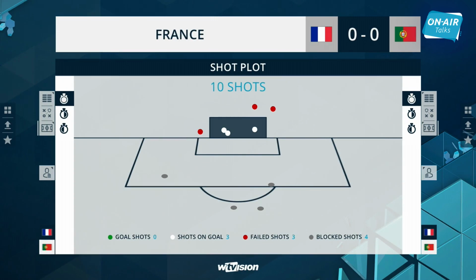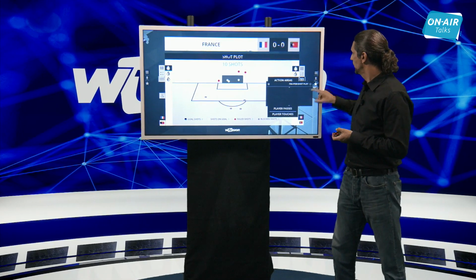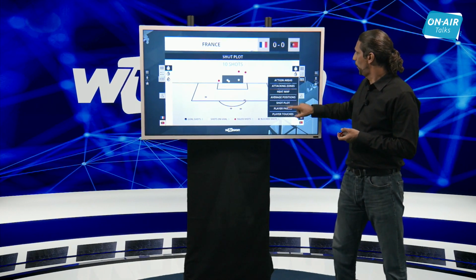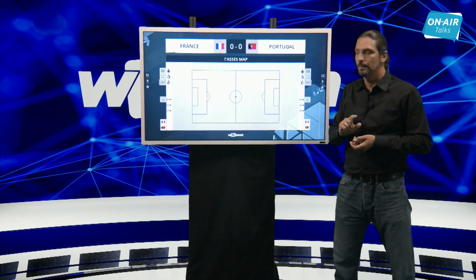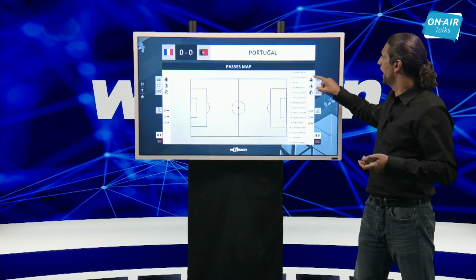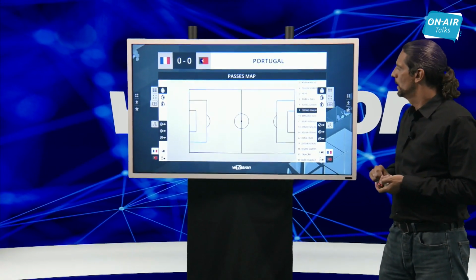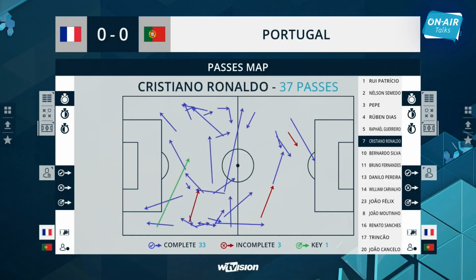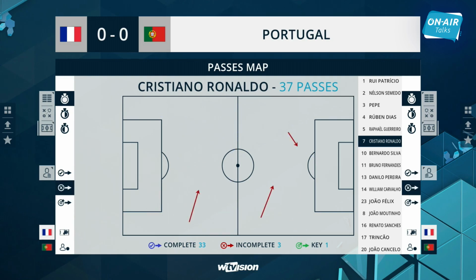Again, I can, for example, see the passes of a player. Let me select a player, like, again, for example, Cristiano Ronaldo. With this graphic, I can have a notion of where Ronaldo made his passes, if they were complete, if they were incomplete, and if there was any key pass. And I can apply some filters. For example, I just want to see the complete passes. Here you go. Now I just want to analyze the incomplete passes, only 3. And now I see that Ronaldo also made a key pass, only 1.